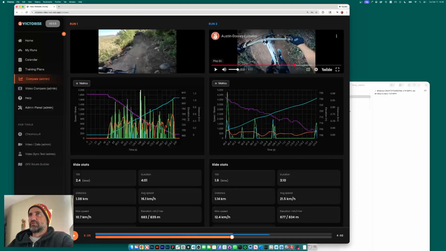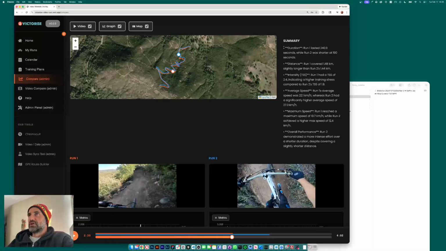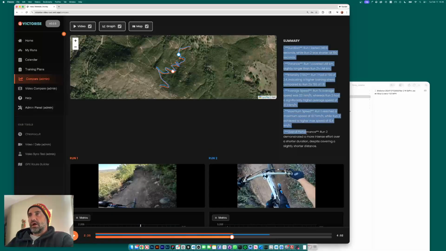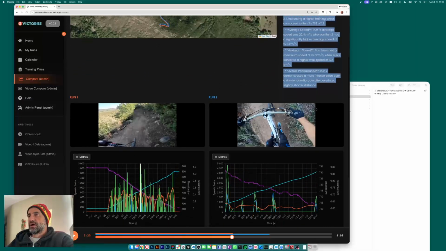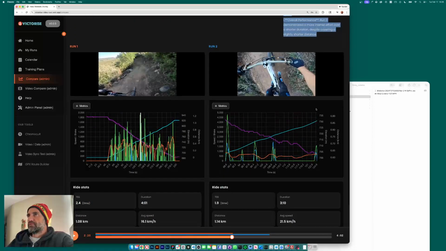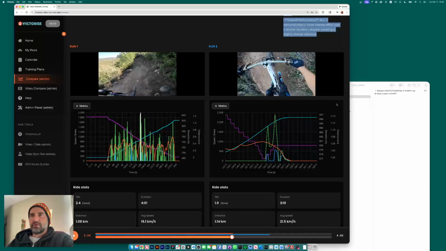You can compare the two videos, place them side by side, and I'll have a little AI generated summary of what the key difference is between these two runs. I will make this a bit better to look at more data and to give a more in-depth comparison between the two rides, or eventually two rides, or as many as you want to fit in your screen.